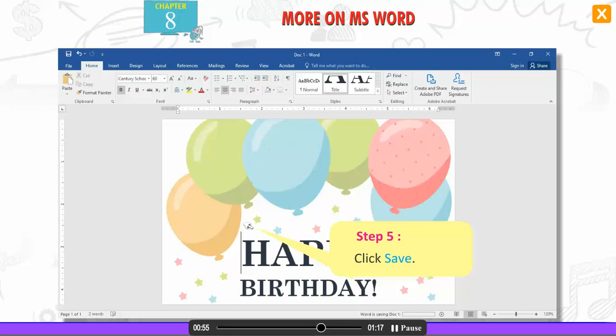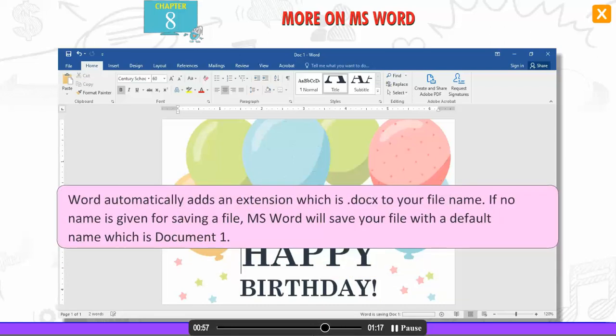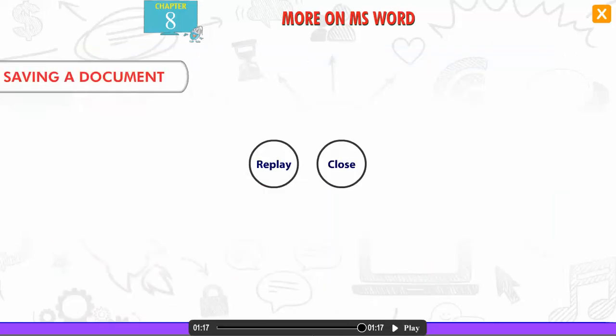Step 5. Click Save. Word automatically adds an extension which is .docx to your file name. If no name is given for saving a file, MS Word will save your file with a default name which is Document1.